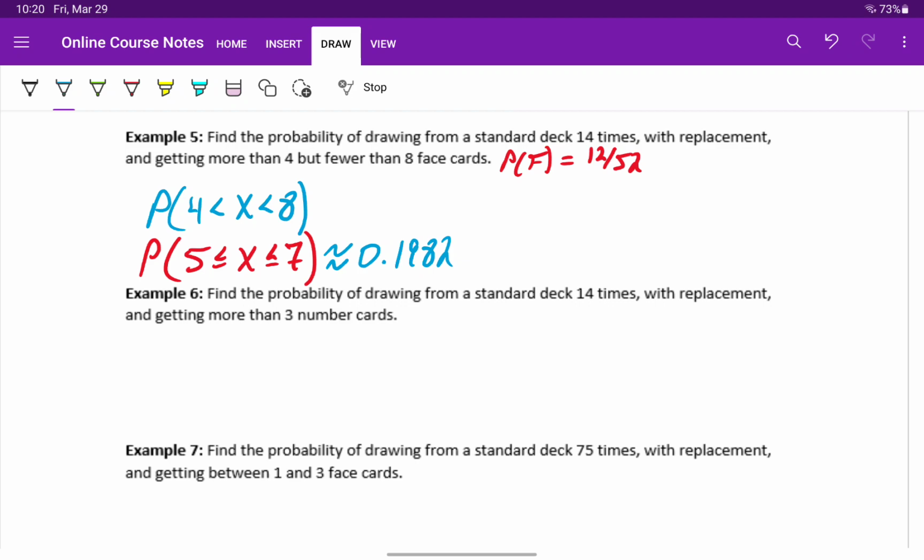In example 6, we want the probability of getting more than 3 numbered cards. That would be the probability that x is greater than 3. Which would be the same thing as saying that the probability that x is greater than or equal to 4. We always need to make that adjustment. And then how many ways we can get number cards. The probability would be 36 out of 52.